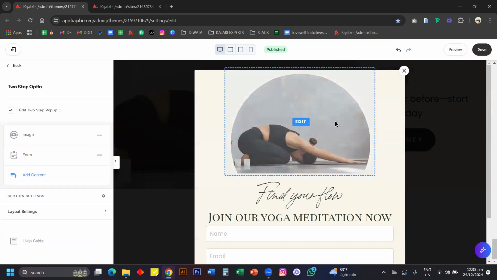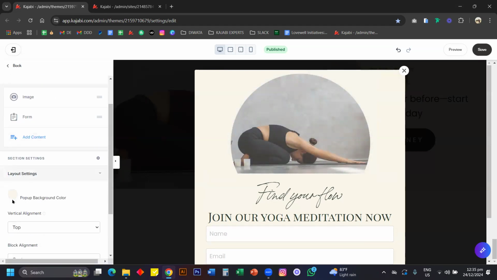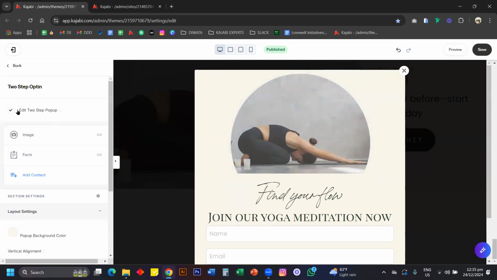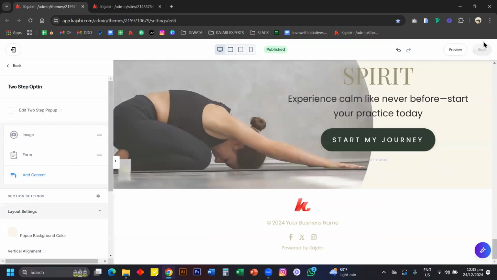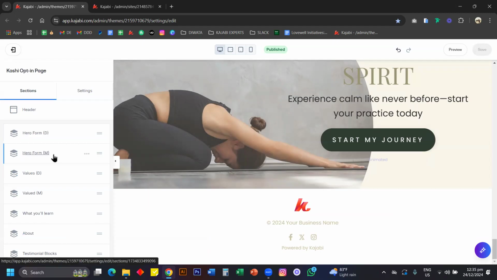You can remove the image, you can keep the image, you can change the background using the layout settings so it matches your brand colors. And then just make sure you always uncheck this before hitting save. Now, once that's done, click on back. And then the next thing that you would like to do is click on the settings.